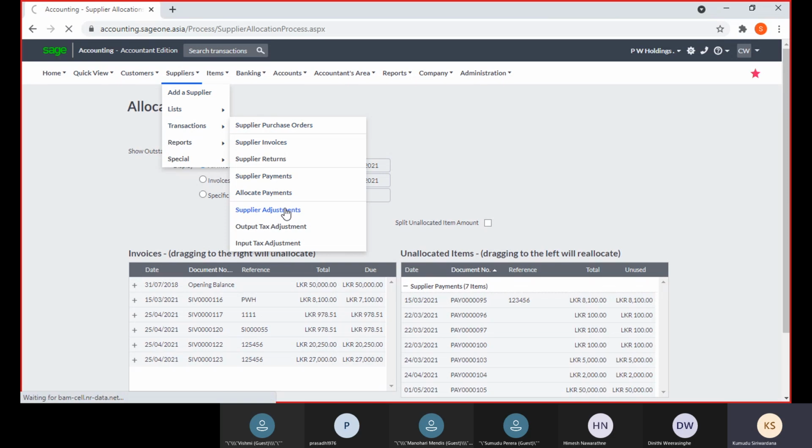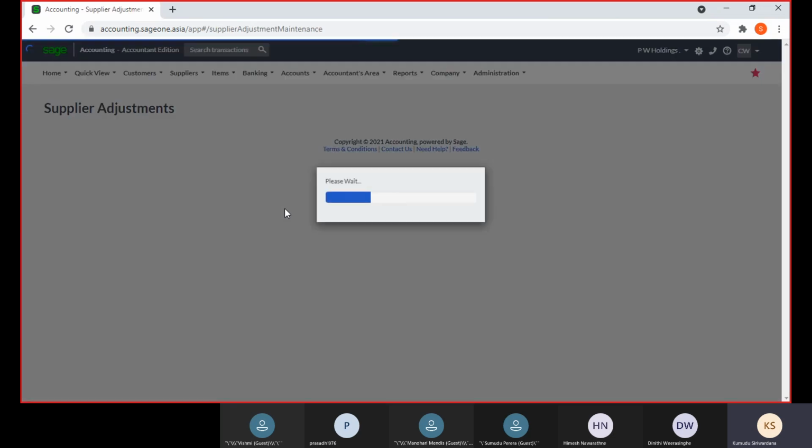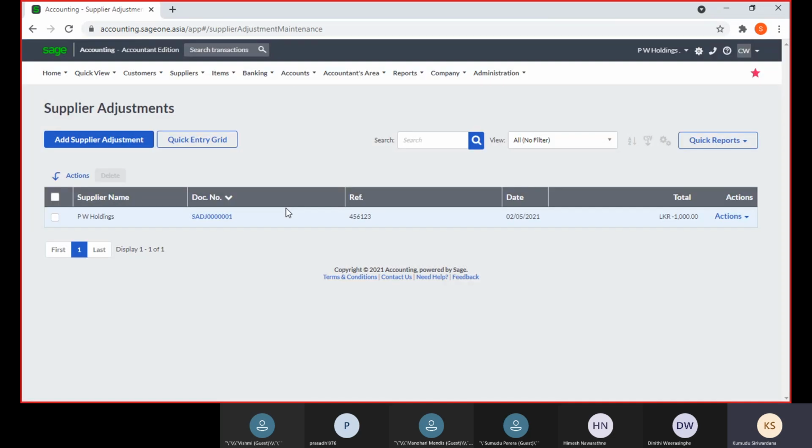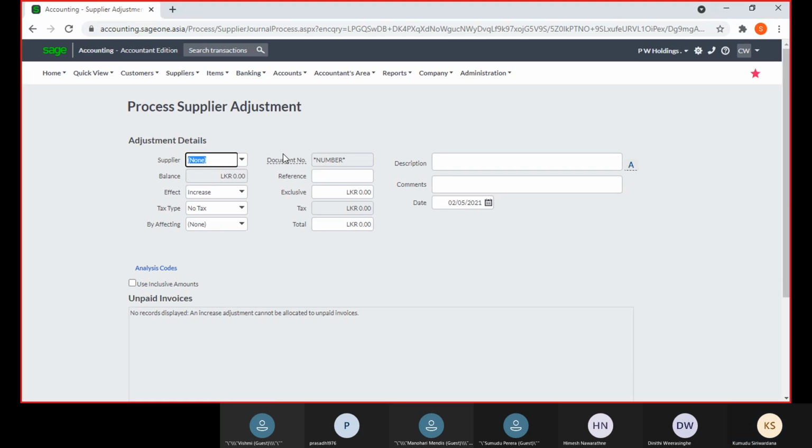Then supplier adjustment. If you want to change your supplier balances, you can use these supplier adjustments, especially when you are entering after your audits. Sometimes you cannot change previous balances. In that case, you can use this supplier adjustment to change supplier balances. You can increase or decrease supplier balances.